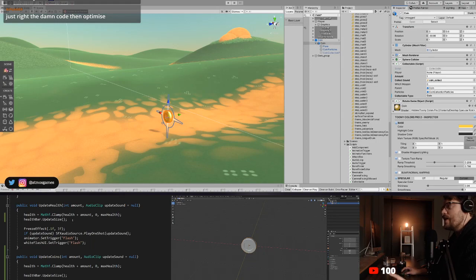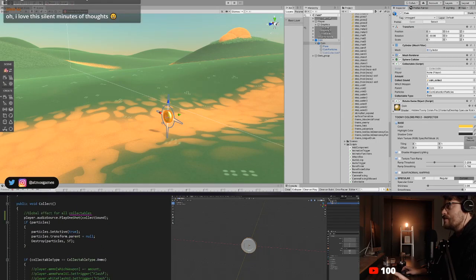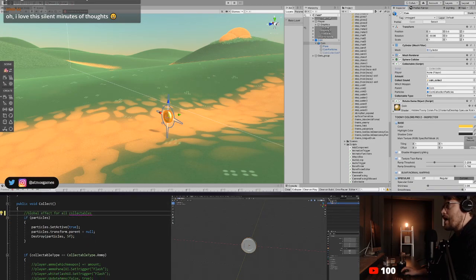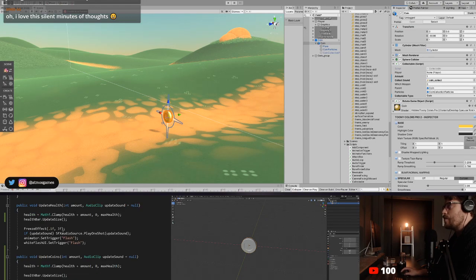The redundancy though is, let me show you what is redundant, and that is this. That is redundant because we can actually just pass through the collect sound. There we go. So we can pass that through to the player, which, as you can see, it's now going to play. But I also think it should just be audio source. Yeah. There we go. Okay. So that's good.